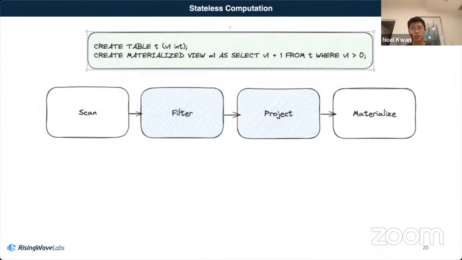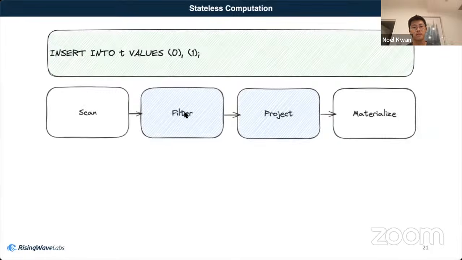To avoid confusion, I've highlighted the parts which are doing the processing here. Materialize, of course, is going to be stateful, right? Because we have to materialize the results. We have to store them, right? But the intermediate steps are actually stateless. Yeah. So let's use this as an example.